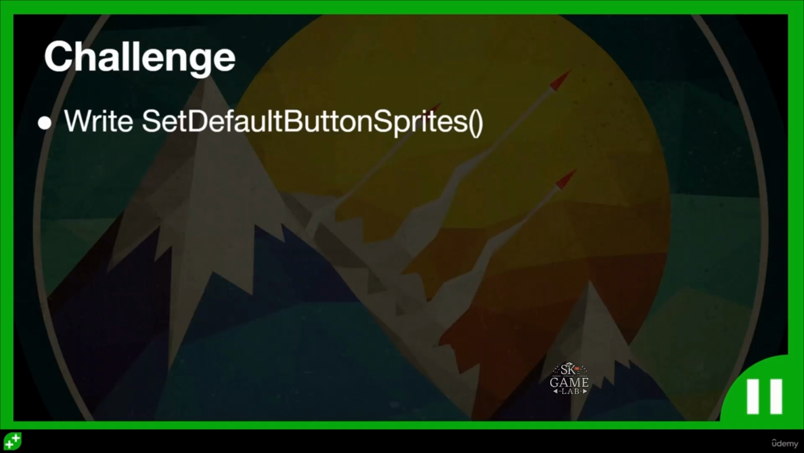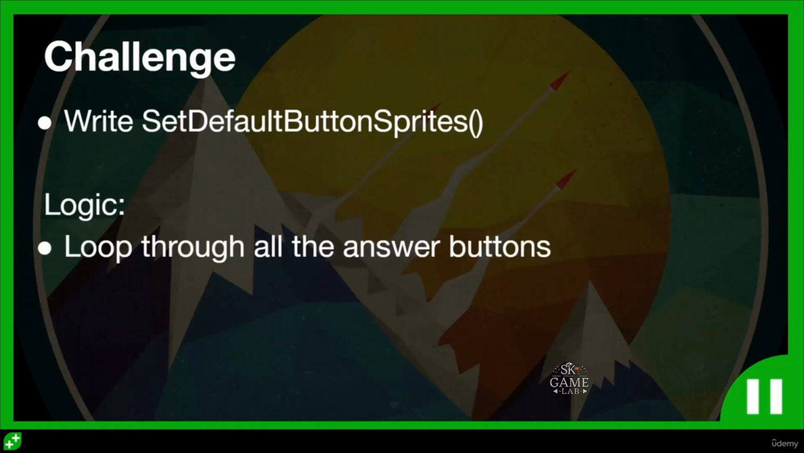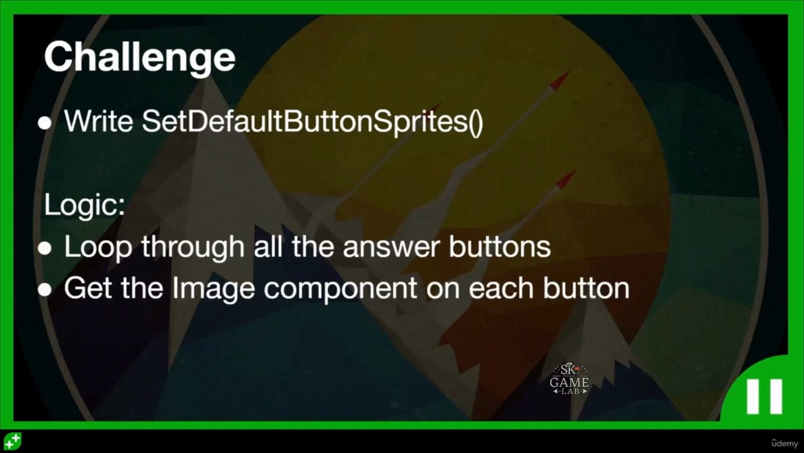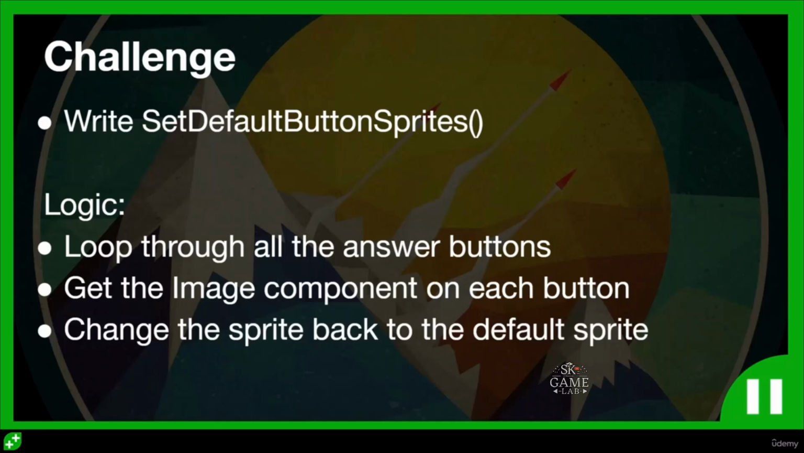But if you would like to hang around for some extra logic, then the logic for this method is going to first be to loop through all of our answer buttons, which we've done many times now. We then want to get the image component off of each one of those buttons and change the sprite back to our default sprite. So pause the video now and give that one a go.